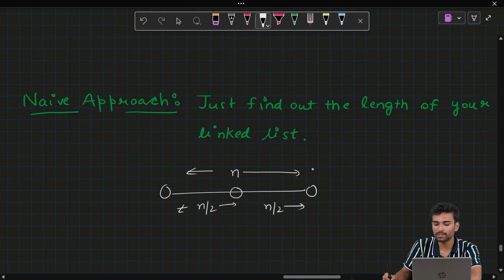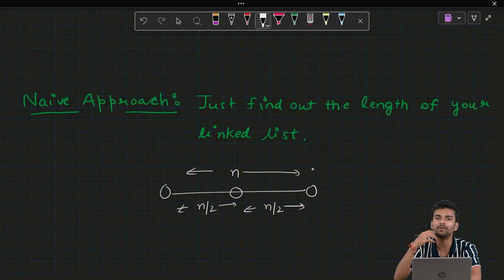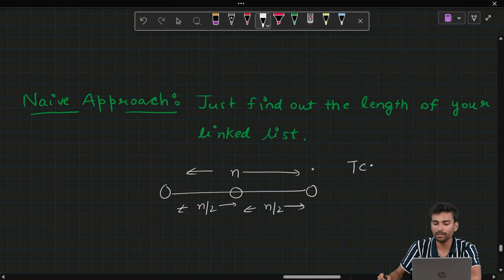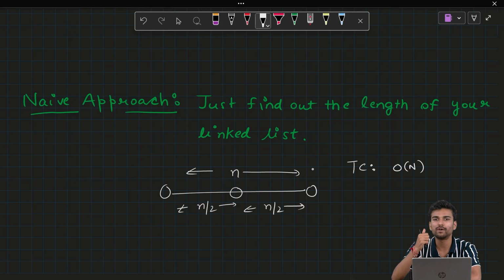So the first thing is that I have to find out the total length of my linked list. After that I have to reach the n by 2th node from the start to find the middle one, right? This is the naive approach. What is the time complexity here? The time complexity would be big O of n. But here you have to run two while loops. The first one is to find the length, and the second one is to find the n by 2th node from the start, right?